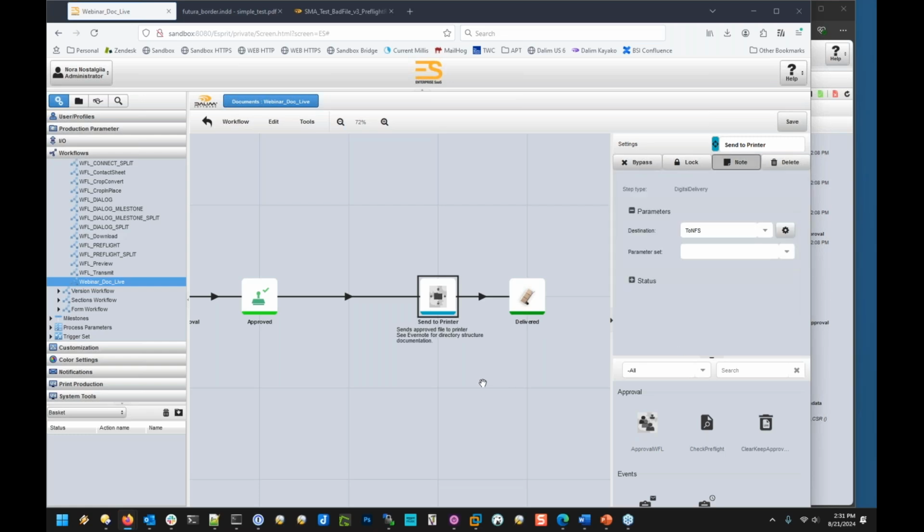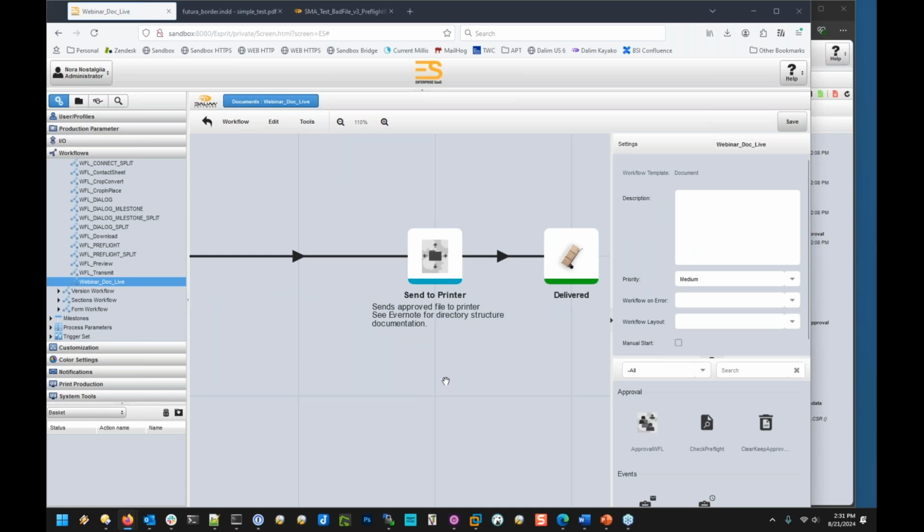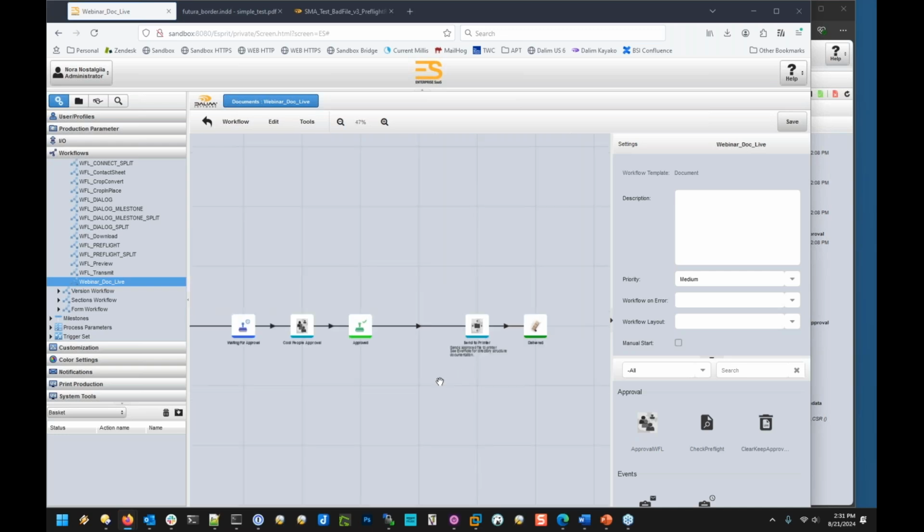You can put some nice documentation in here. So if you're looking at this workflow 2 or 3 years down the road, you remember what it's doing and you have some built-in documentation here to make things a little easier.